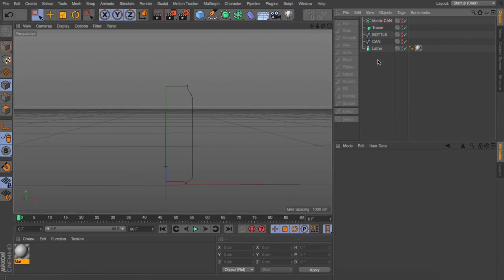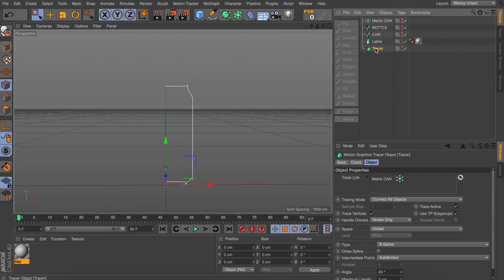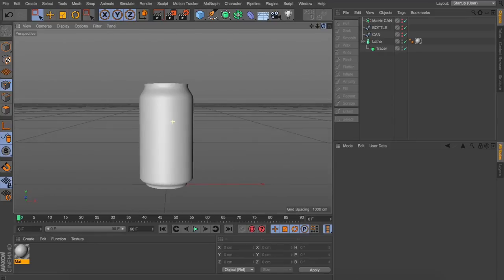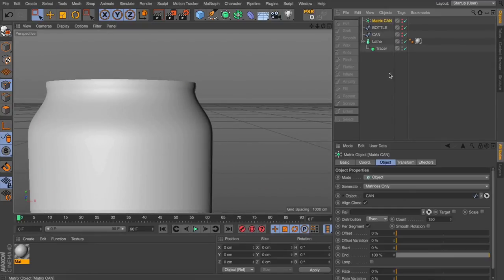What we need to do now is put that tracer into our original lathe NURB. That's now going to generate our can that we saw earlier. You can see we're losing a bit of that detail on the top, so I'm just going to increase this count even more. And I think that's looking better.